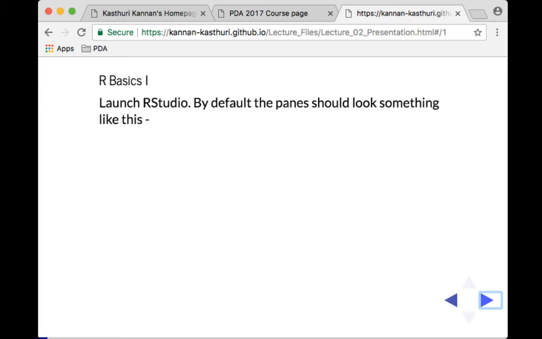everybody has RStudio, right? I sent out an email that everybody should have RStudio. So that's key for today, and for subsequent lectures, we are just going to work in the console panel of RStudio.